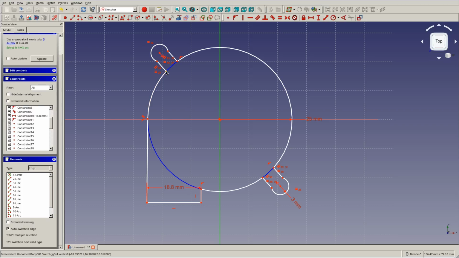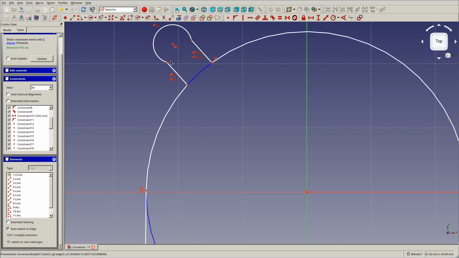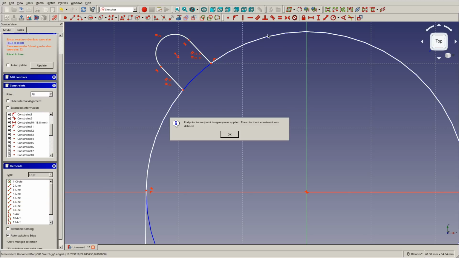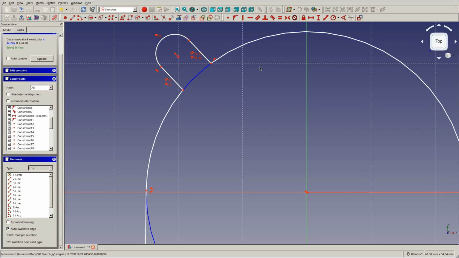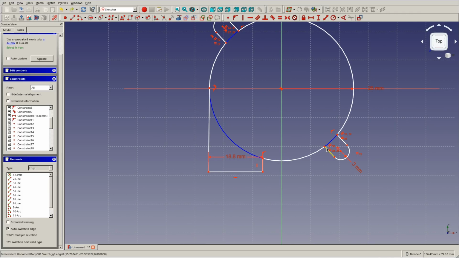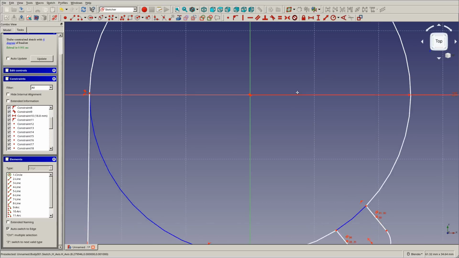We forgot one thing, which is around here, the circle should be tangent to the edge. So let's just add these. So one here, another here, but that's redundant somehow. Okay, looks like we only needed one.